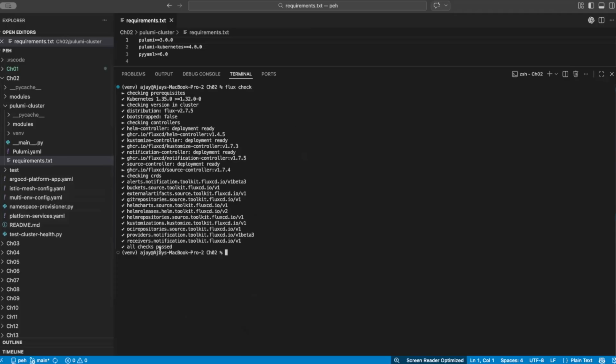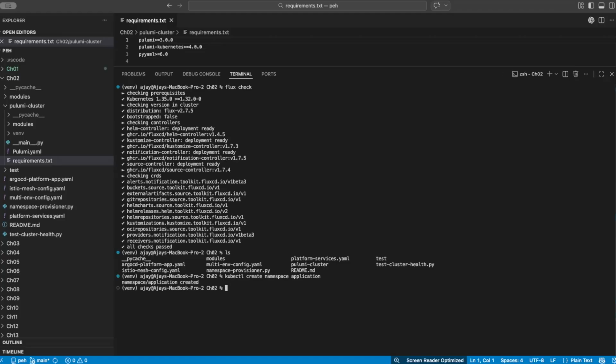Okay, good. Now let's actually go and deploy your platform services. So this manifest creates the Istio, Cert Manager, Prometheus, OPA Gatekeeper, all of them as the Flux Helm releases, right? So we'll create this application namespace first because network policies target it. So to do that, we will go ahead and see where we are. Okay, I think we are in the right place here. So let's see if we can do kubectl create namespace application. Yes, namespace application is created.